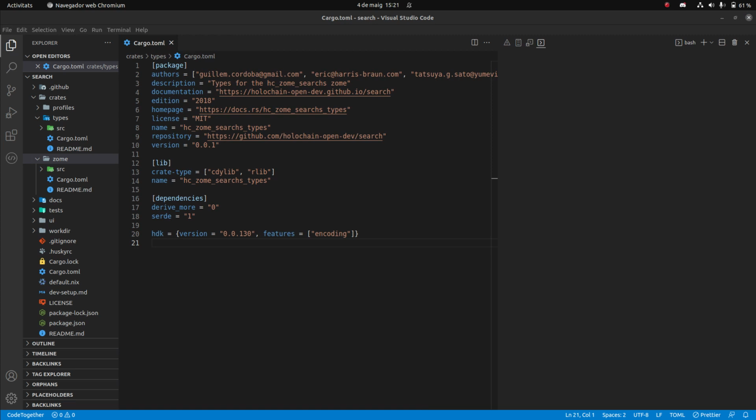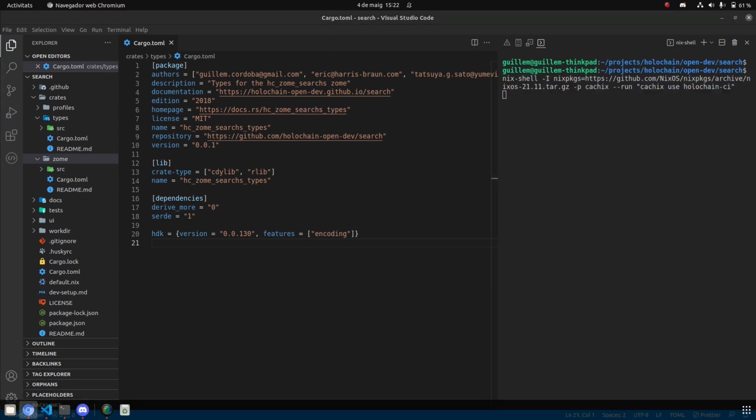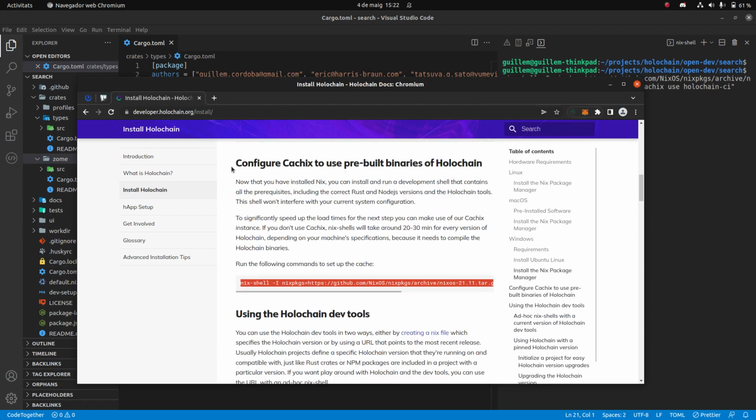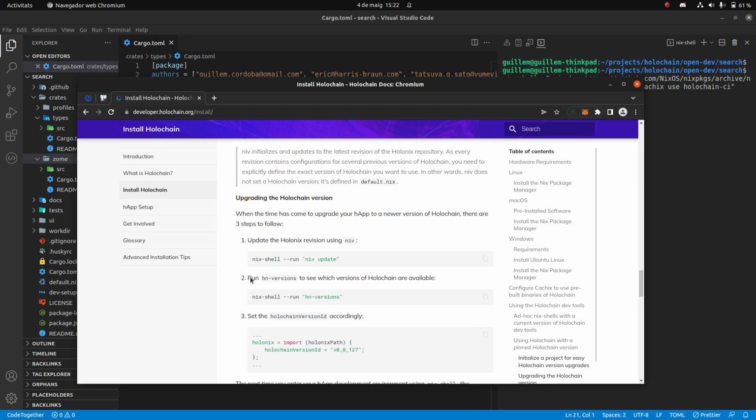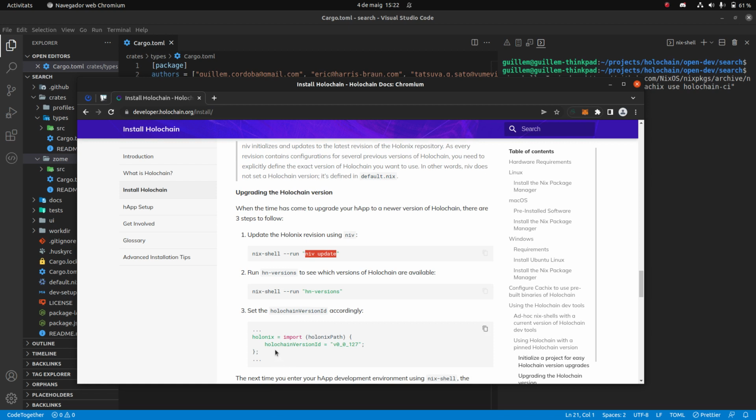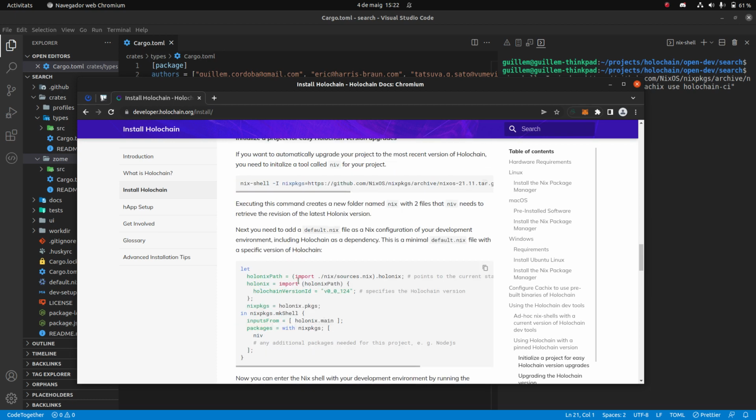Maybe this camera is better now. Okay, cool. So I'm here in developer.holochain.org. We have a new thing, which is that if you run this command, then you will have the ability to run things like nix flake update to upgrade the Holochain version directly from the command line. This is really cool, actually.